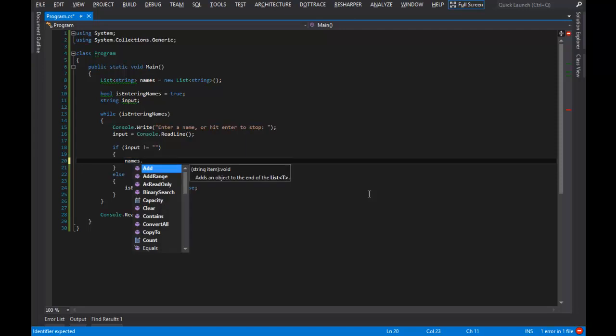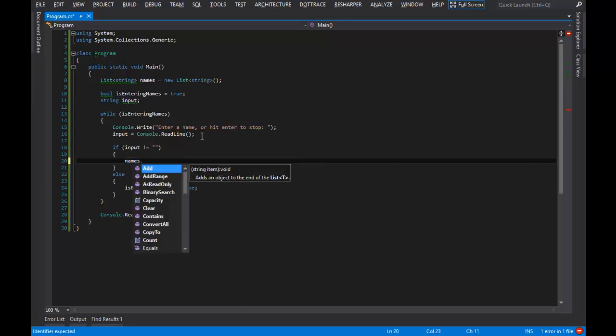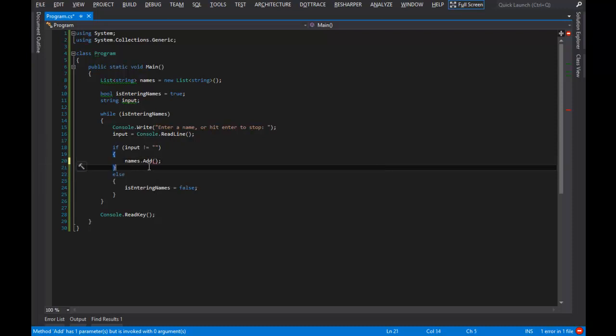The dot operator, when applied to certain types of variables, or actually all variables, allows us to access a large amount of functionality that is associated with the type of variable we're using. Because names is a list of string, it has a method on it. Whoops, I said method, but it has a bit of functionality on it called add. So what I can do is I can say names dot, the dot is very significant, add. And that says I want to perform the add operation on the names variable.